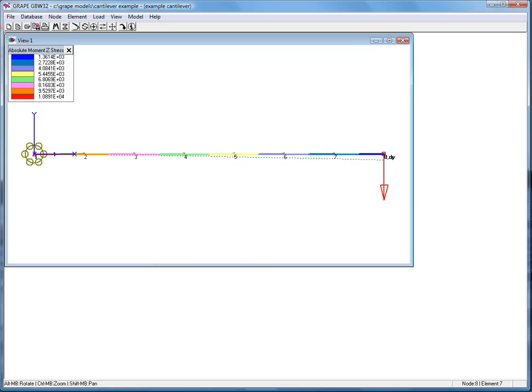This way you can see essentially how to model a cantilever beam and determine what the maximum bending stress is, and really how quickly you can create a model in Grape GBW32 version 5.